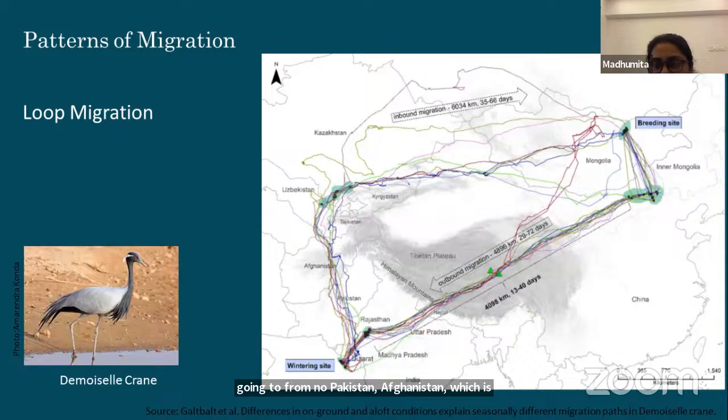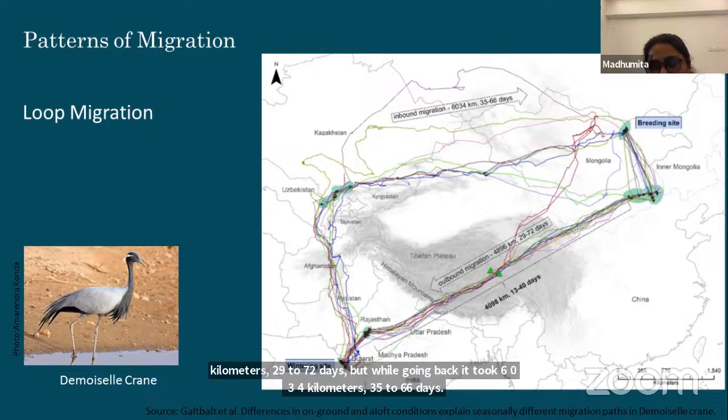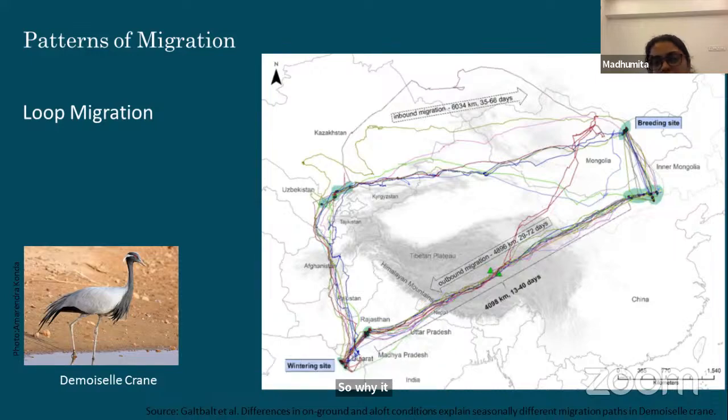When it came towards India, it covered 4896 kilometers in 29 to 72 days. But while going back, it took 6034 kilometers, 35 to 66 days. What the researchers have studied is that this is probably because of the availability of resources that way while they go back, and the wind which is available for them to go back. So these are called loop migrations.